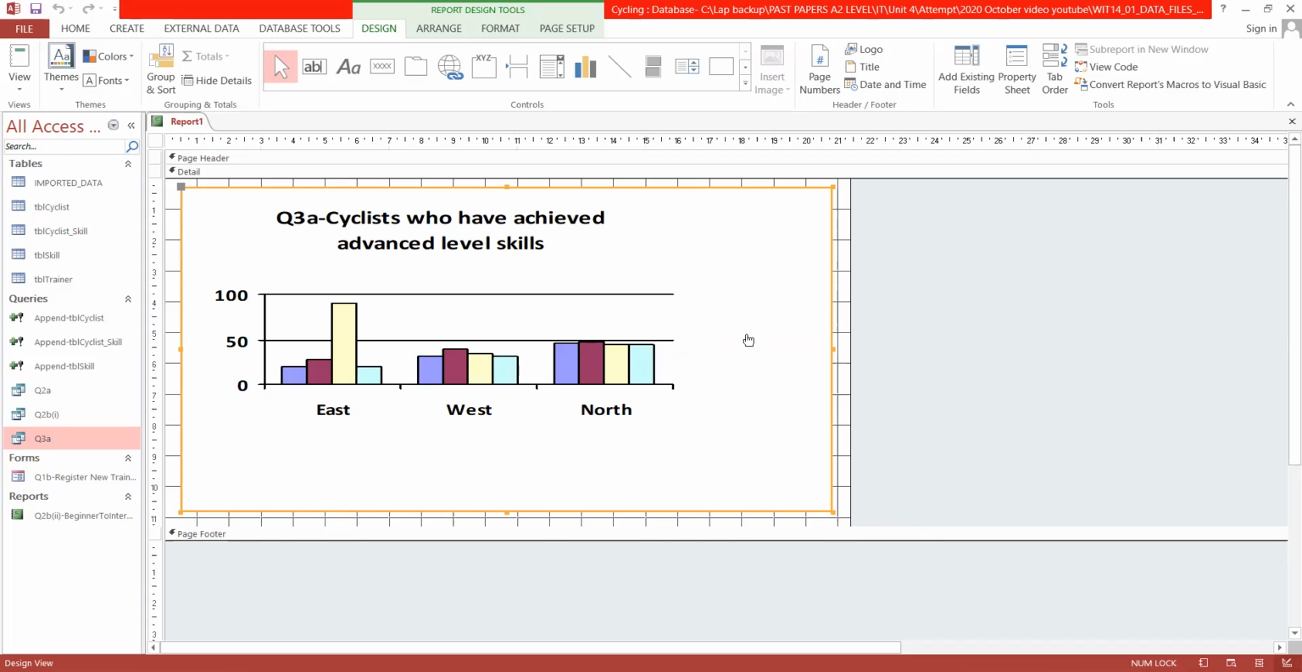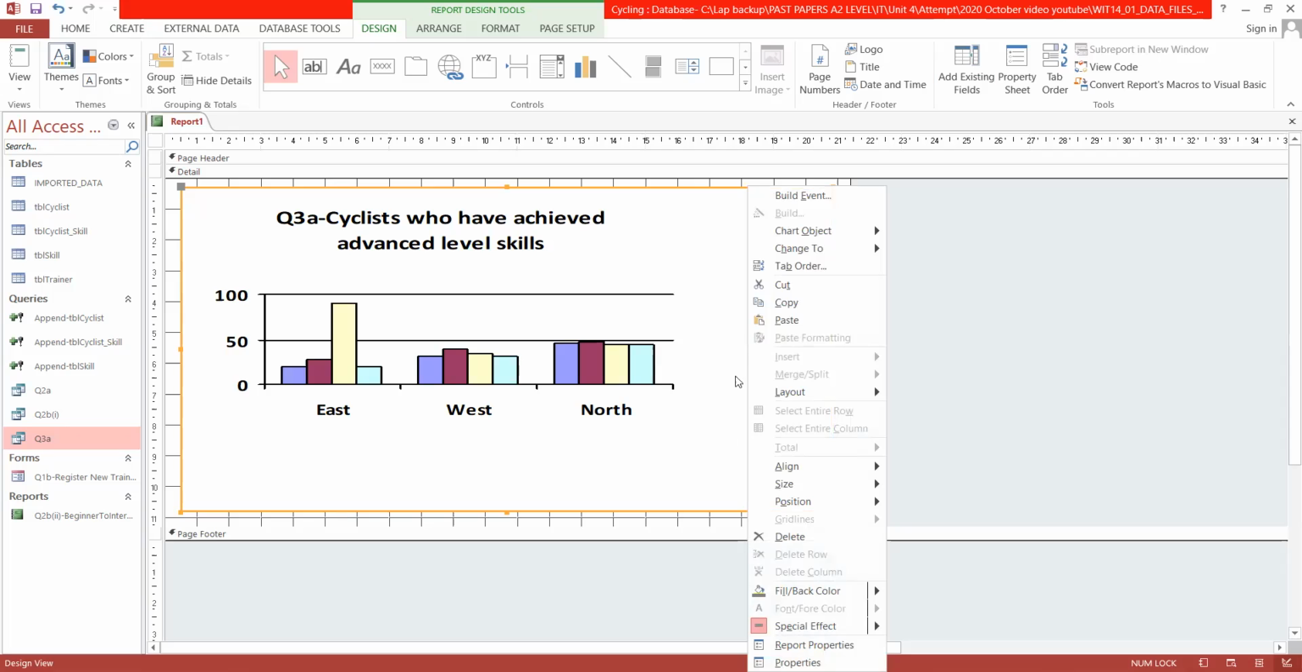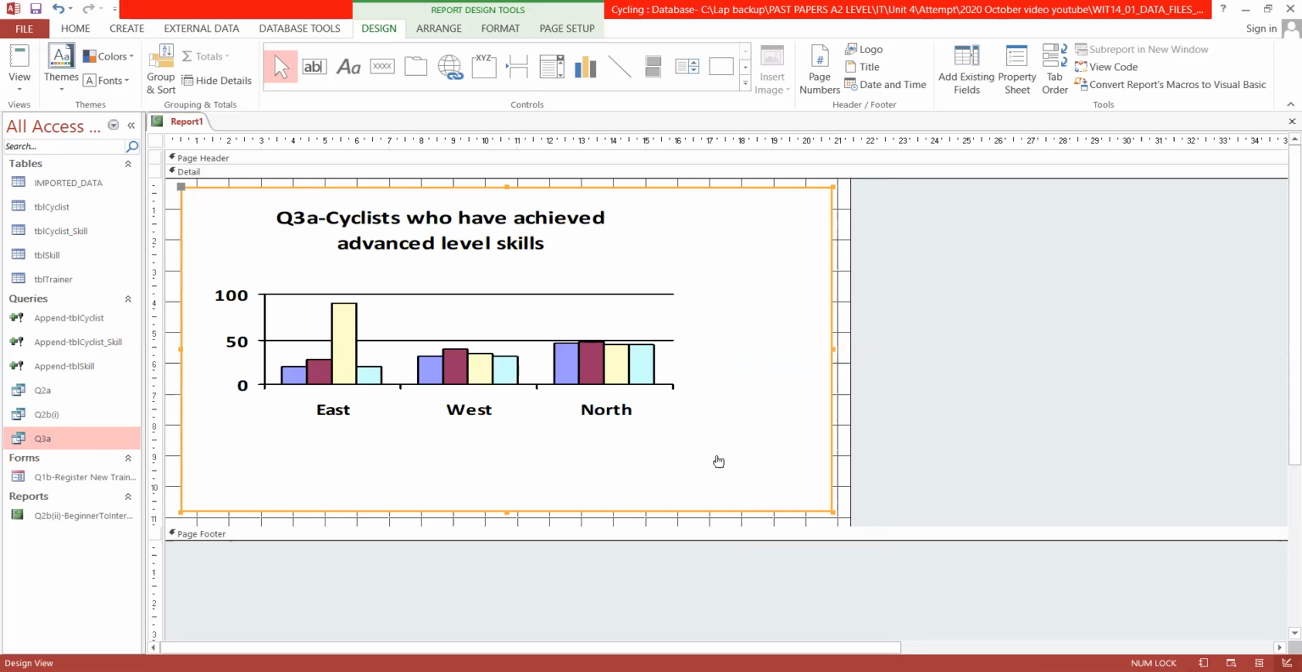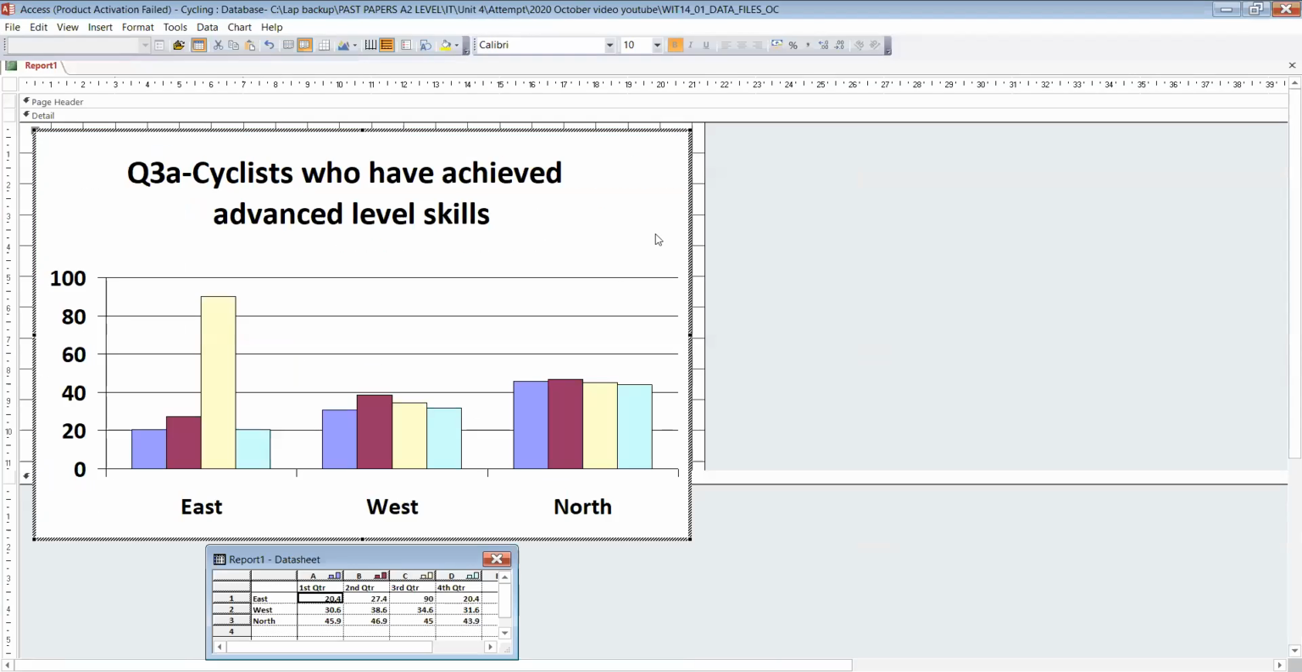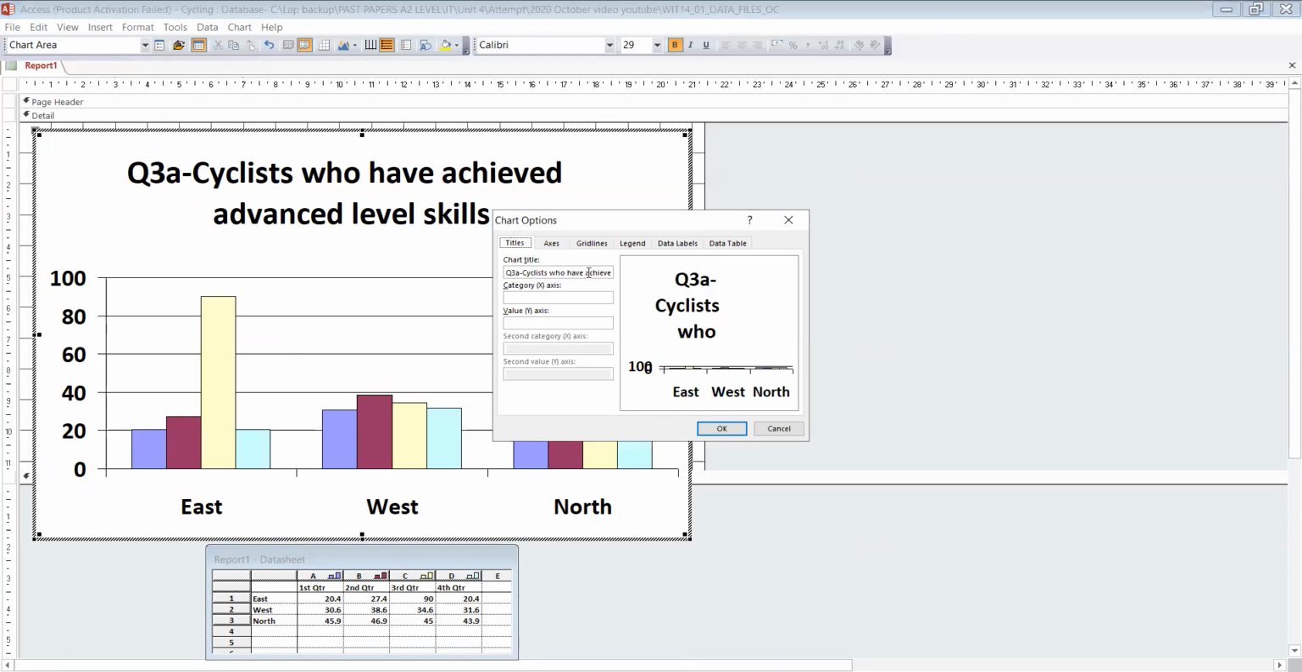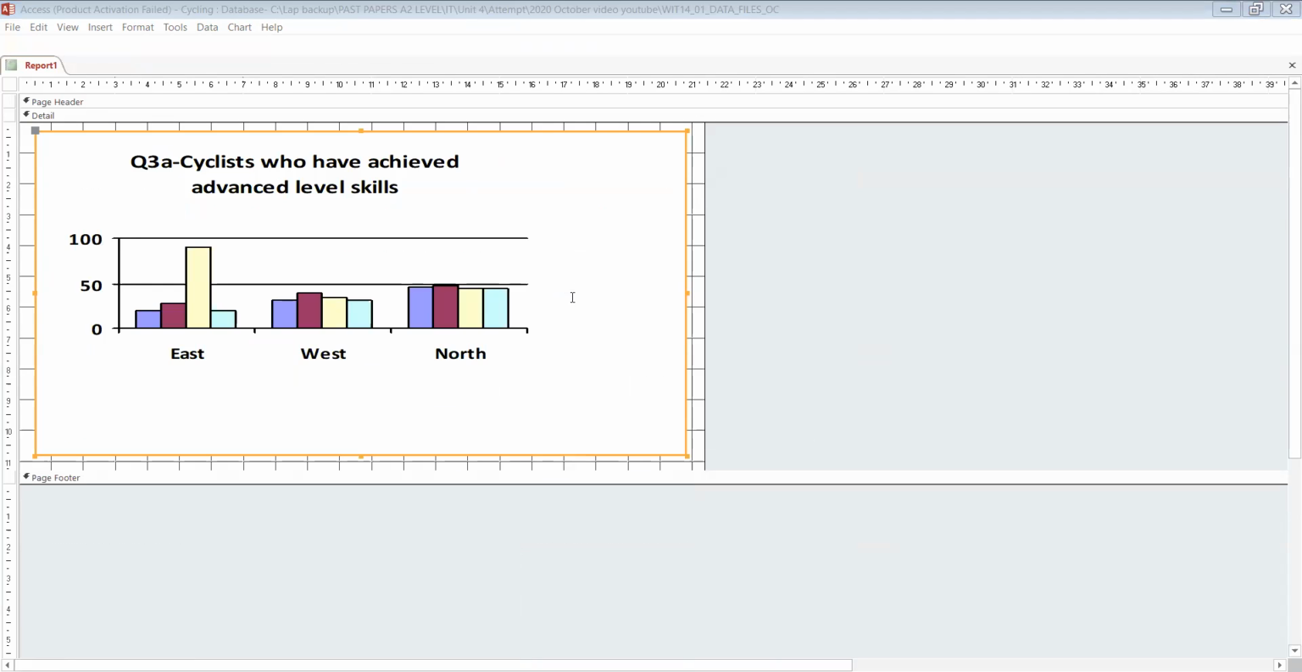So first we're gonna double click this. When you right click, you have chart options. So under chart options, we have chart title here. I'll remove the question number, and then we have x-axis.